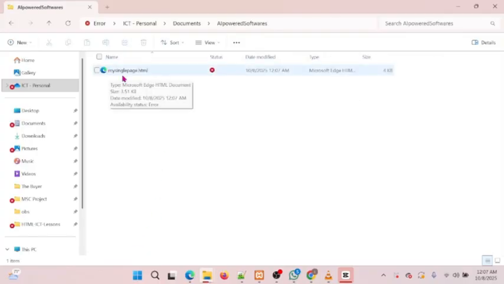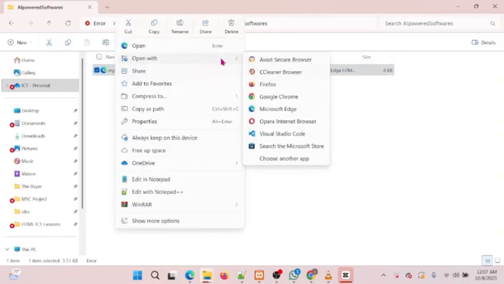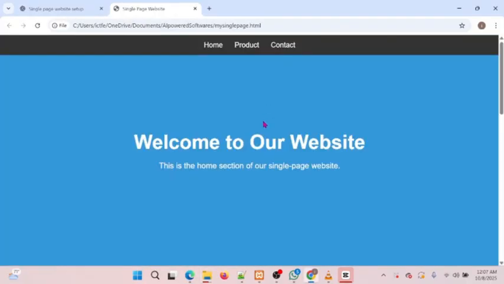So now let's launch it. If I want to launch it, I can just double click on it and it will use the default browser to open it. But if I don't want to use that browser, which is Edge, maybe I want to use Chrome, I'll just right click, choose open with, and select Chrome. So let's see the result. This is the result. This is beautiful, right?